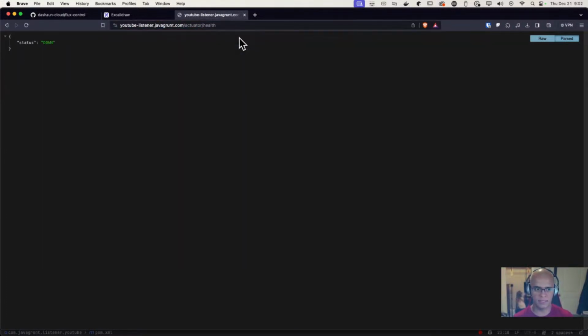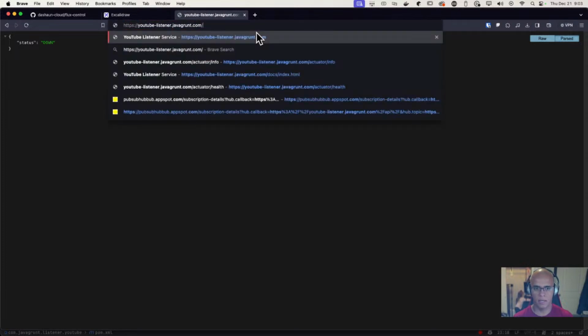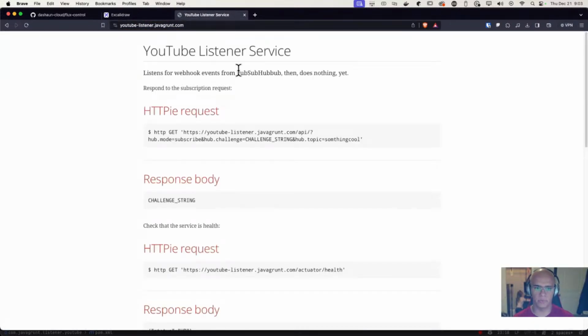But now let's take a look at this. It's down. My listener is down. It's not running because we didn't deploy Redis and we knew that. But we expected everything else to work still. So here we are. We moved our documentation to the root. Our documentation is created with Spring REST Docs.